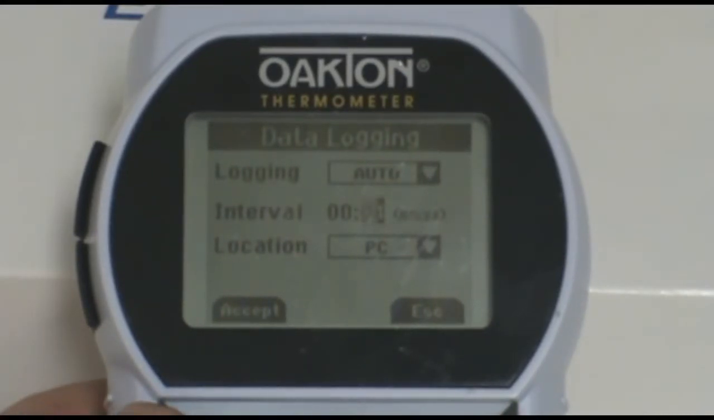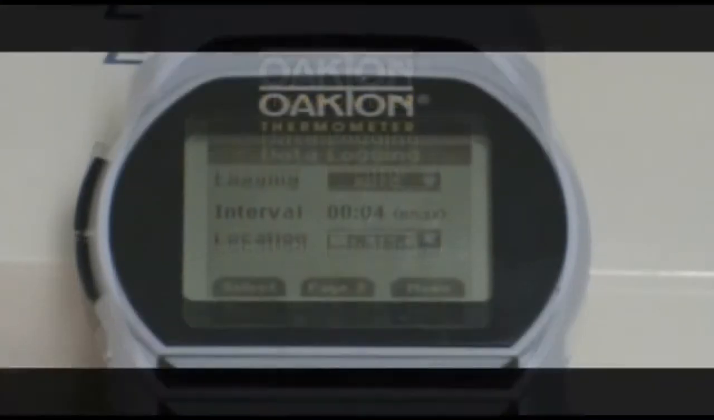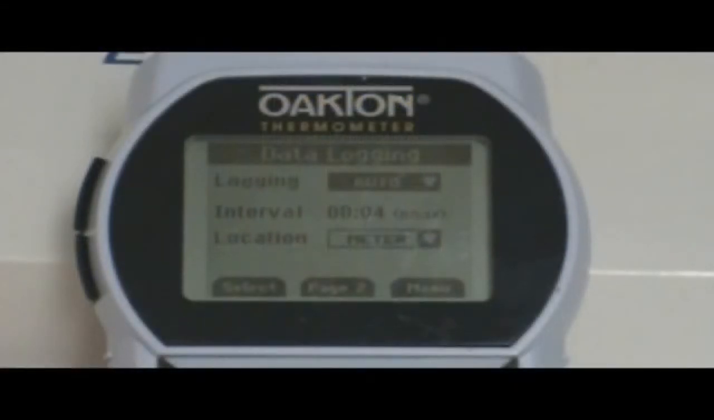This would mean that if the time interval is set to 1 minute, the meter will take a temperature reading every 1 minute and save that on the meter. If the logging is set to manual, this would require you to press the log button on the meter every time you wanted to save a reading.